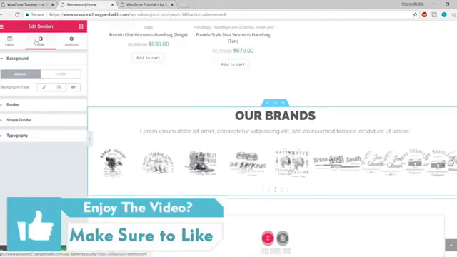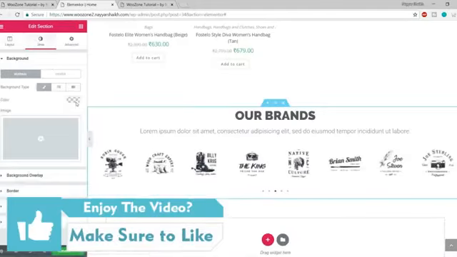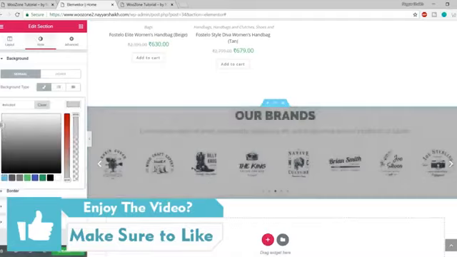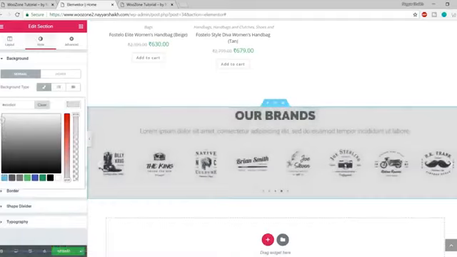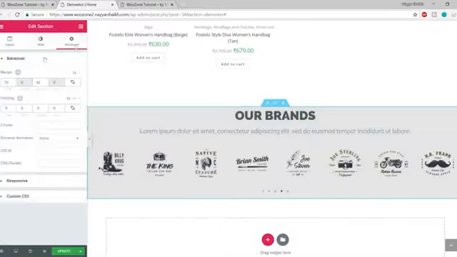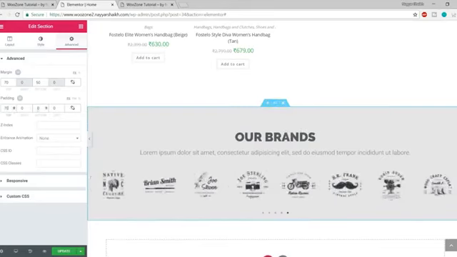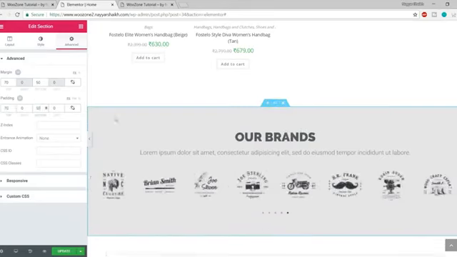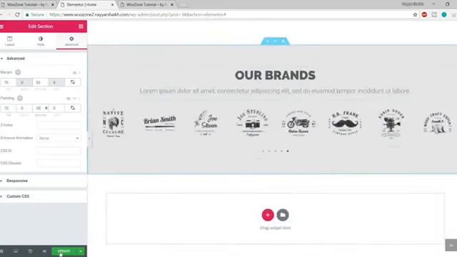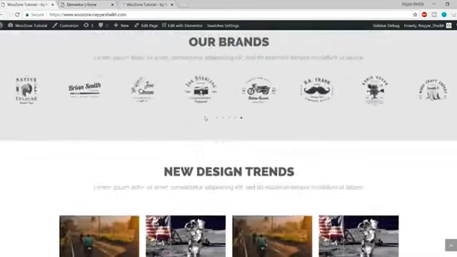So let's do that. Go to style, background color. Let's change this to, I think, E8 is looking better. Let's add some gap at top and bottom. Go to advanced, and let's add some padding this time. Let's add 70 pixels top padding and bottom padding 50 pixels. As you can see the changes over here. Click on update. So with this we have this section as well.